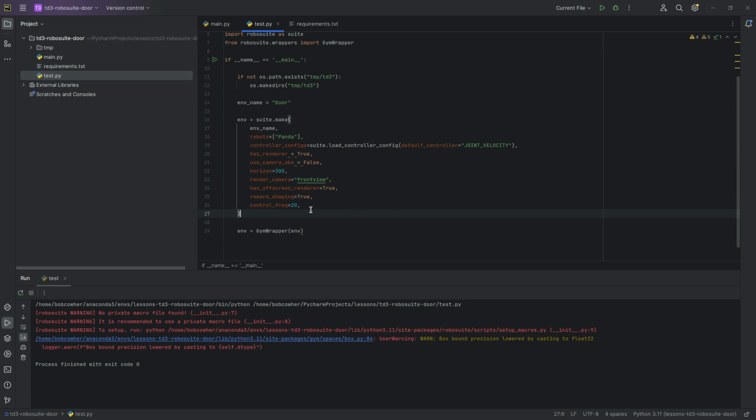So TD3, twin delayed DDPG, is an actor-critic algorithm. We're going to have an actor network that's responsible for taking actions in the environment, and then a critic network that is responsible for gauging how well the actor's doing. That combination allows the critic network to get a feel for what action and state combinations make sense in the environment, and then the actor network can learn from that and slowly move towards taking more advantageous actions.